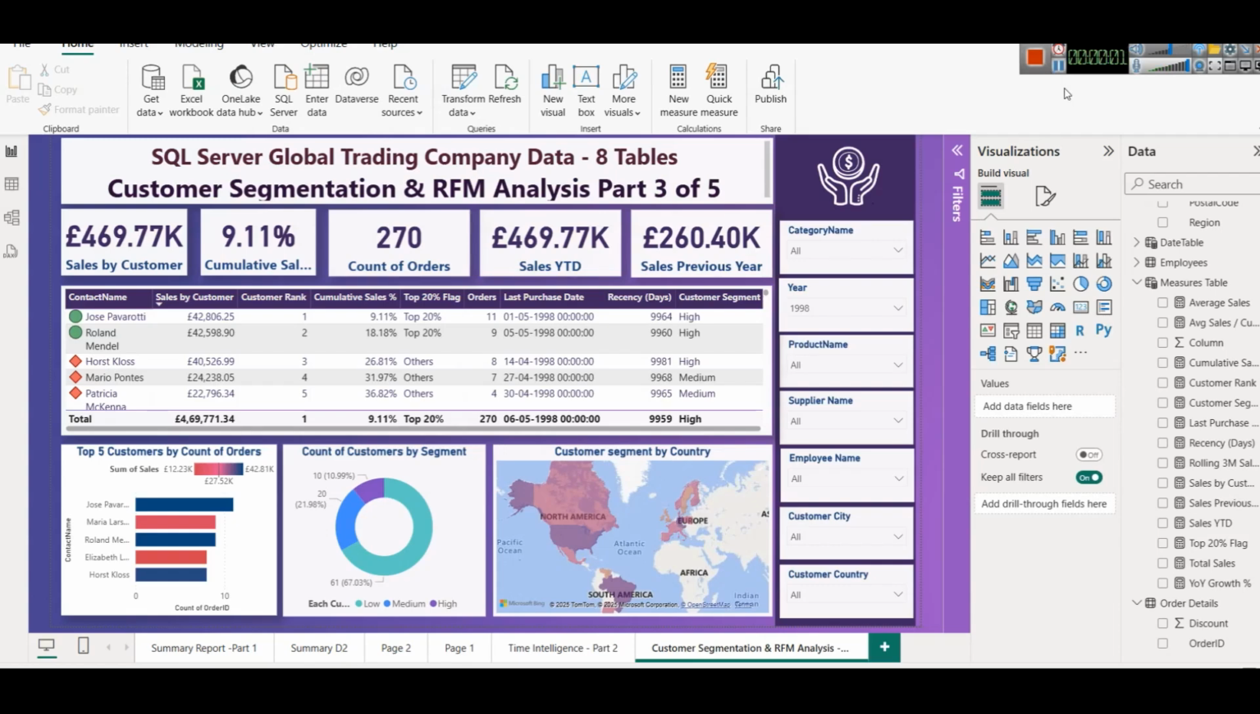Hello everyone, welcome to the third part of this SQL Server Global Trading Company data analysis. In this part we are doing customer segmentation and RFM analysis, and we are trying to solve these questions.